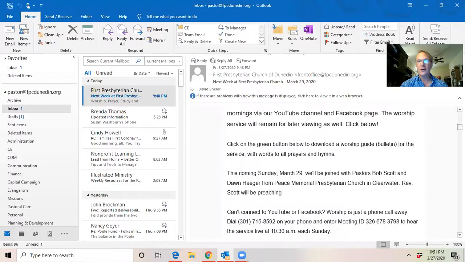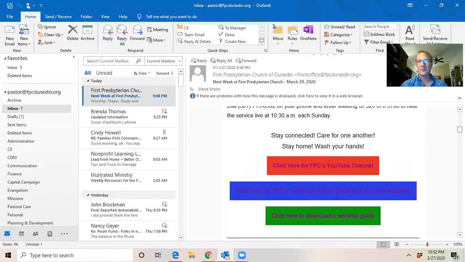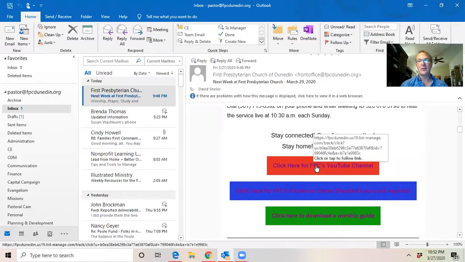So if you scroll down this little article, you'll come to three different boxes. This first one says click here for FPC's YouTube channel, and so you can find the worship service there on YouTube. And this is great because anybody with a computer can click this button and get to where you need to be.